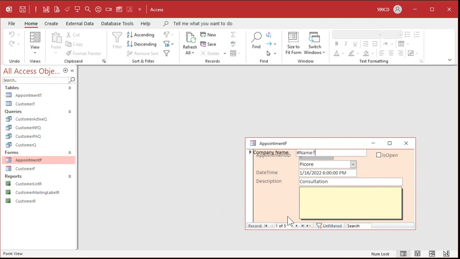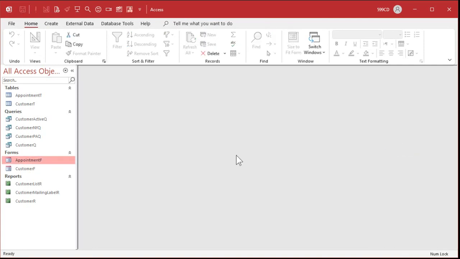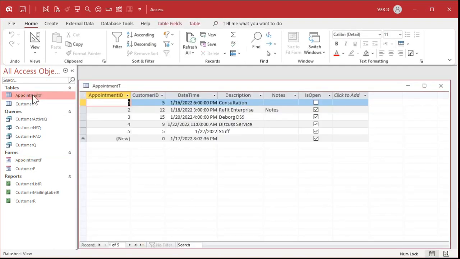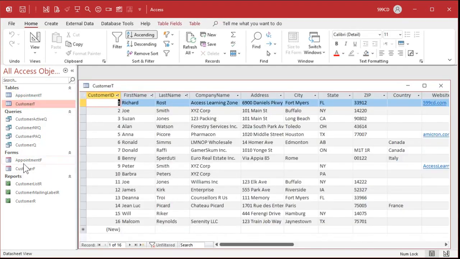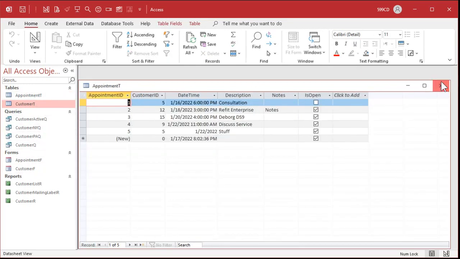Remember, these forms are bound to tables. All the data is saved in the tables. Remember that from Access 1? All your data is stored in these tables. These forms don't have any data in them. These queries don't have any data in them. They're just looking at the data in the tables in different ways.